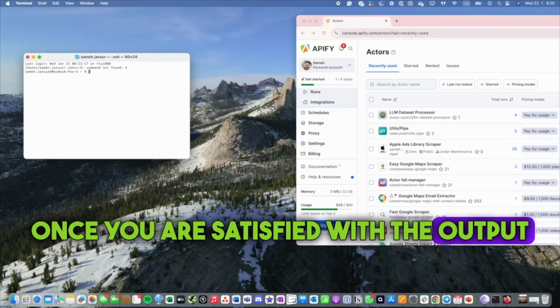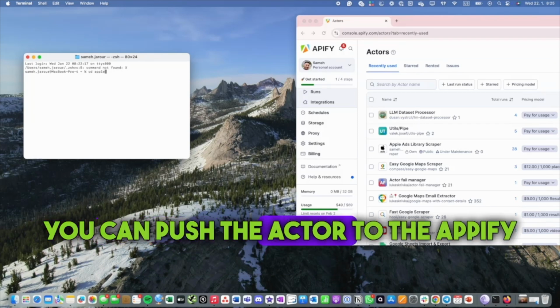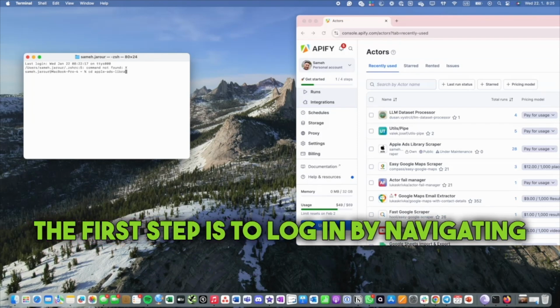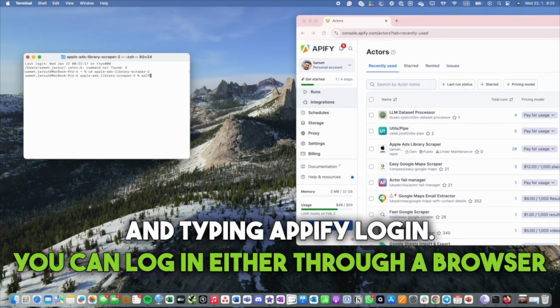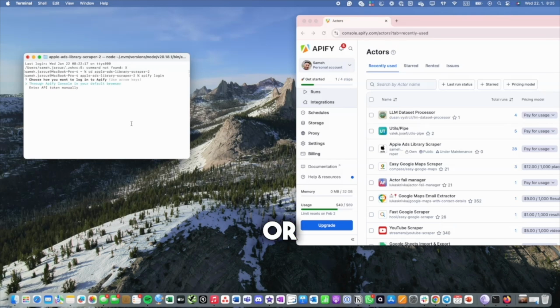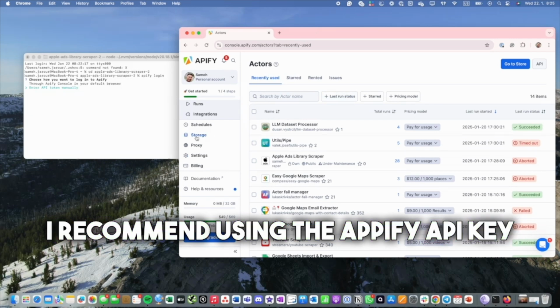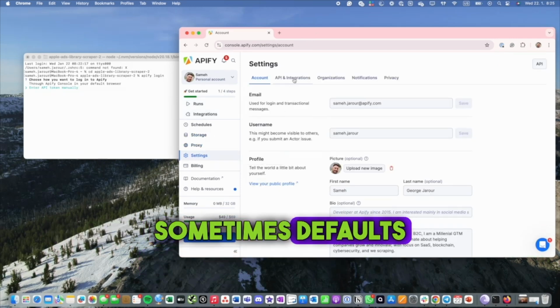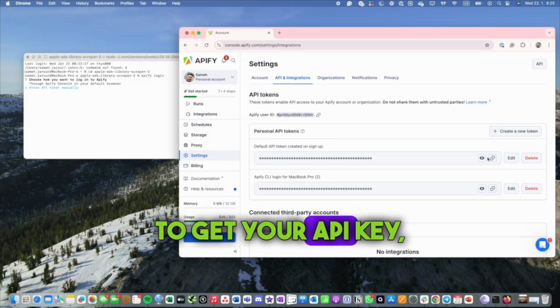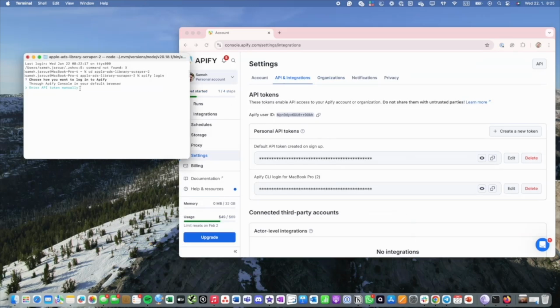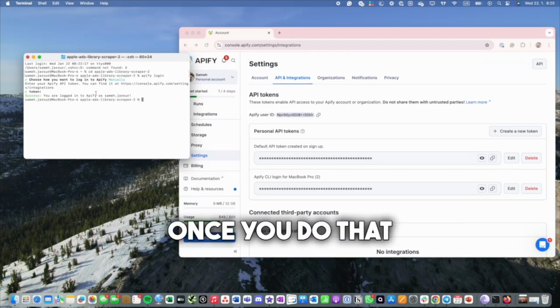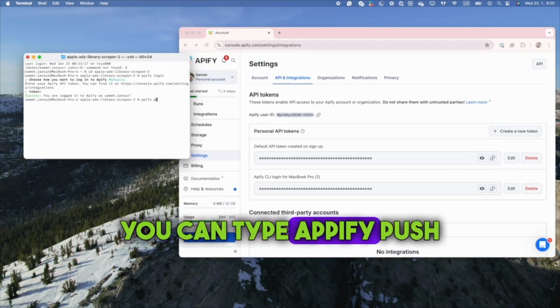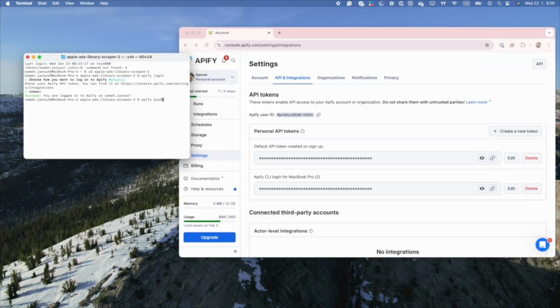Once you are satisfied with the output and there are no errors in the logs, you can push the actor to the Apify platform. The first step is to log in by navigating to the root directory of your actor and typing apify login. You can log in either through a browser or using the Apify API key. I recommend using the Apify API key because the browser sometimes defaults to the wrong browser. To get your API key, go to your Apify console, extract the key from there, and copy and paste it into the terminal. Once you do that and are logged in, you can type apify push, and your new actor will appear on the platform.